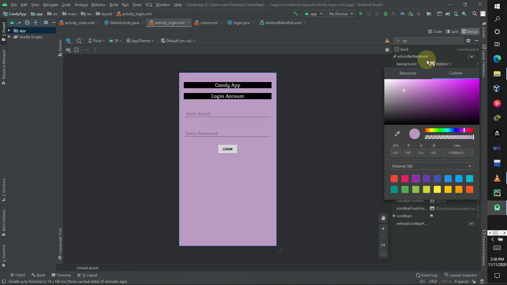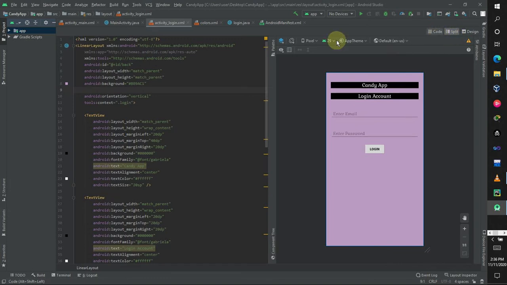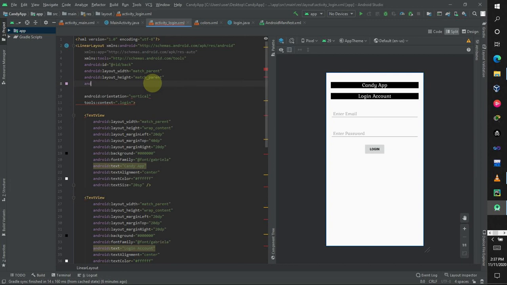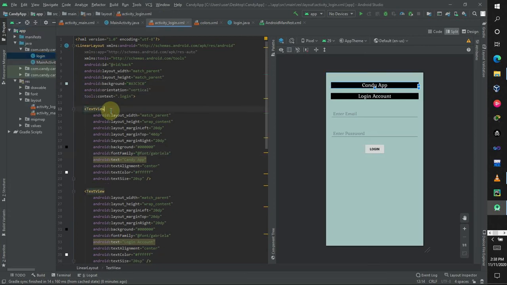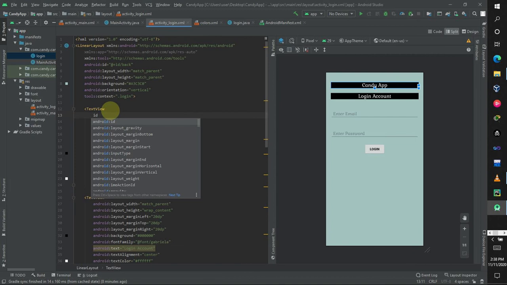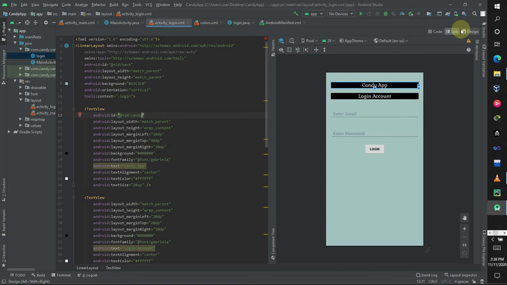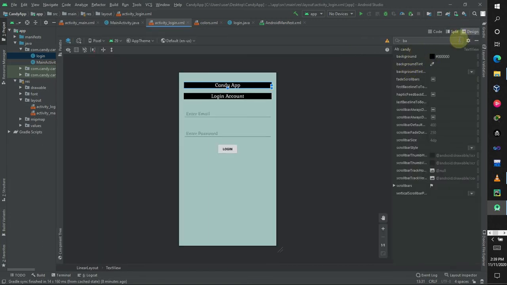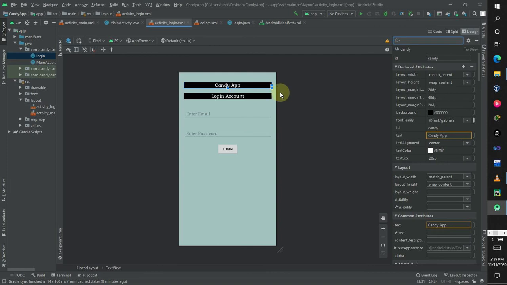For me, I'll just replace this. Yeah, I think it's not too much. Another important thing, you need to add an ID, something that uniquely identifies it. So you can come here and check. You can see an ID candy.